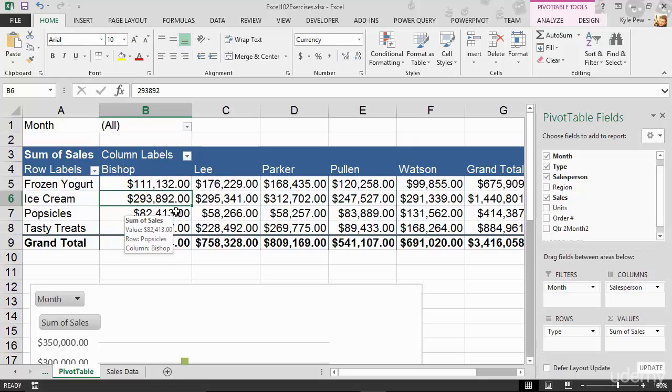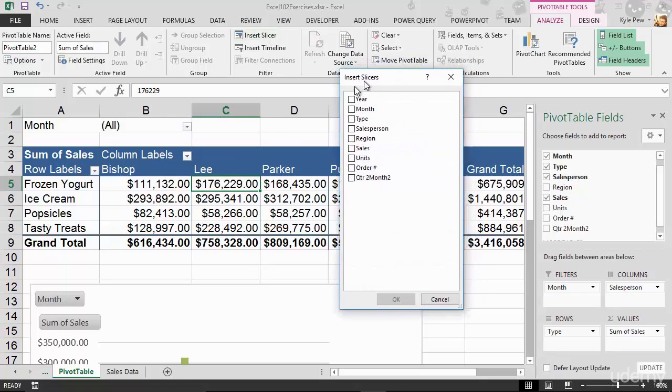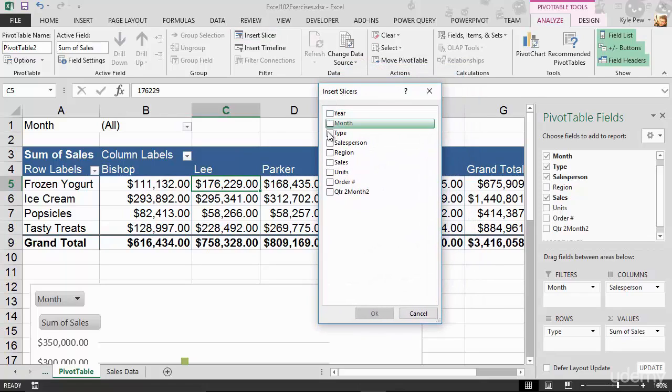So first step, I'm going to click into my pivot table. Doesn't matter where. I'm going to go up to my Analyze tab, top of my screen. About halfway through, you got a section called Filter. And I'm going to insert a slicer. So first step here, as I insert a slicer, I now get to pick how do I want to slice or how do I want to filter my pivot table.